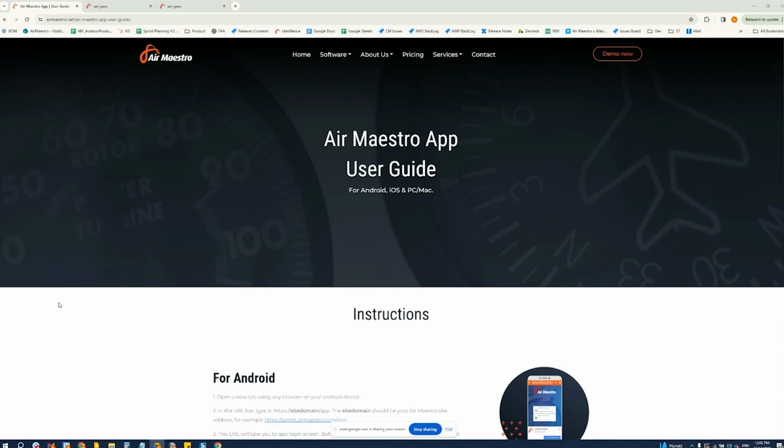So we thought with the upcoming release of our offline documents in the app, now would be a good time to remind our customers of what's currently already in the app, and of course what's to come as well. So first of all, let's talk about how to access it.